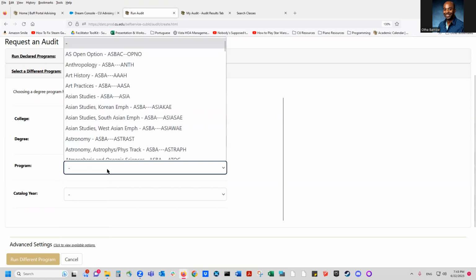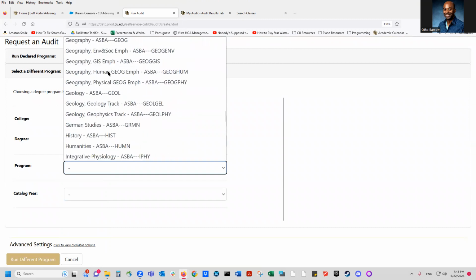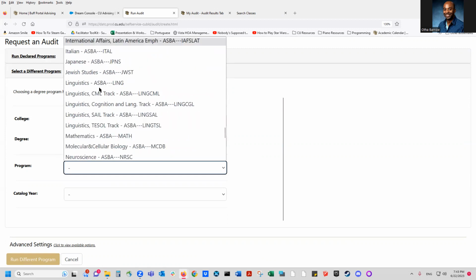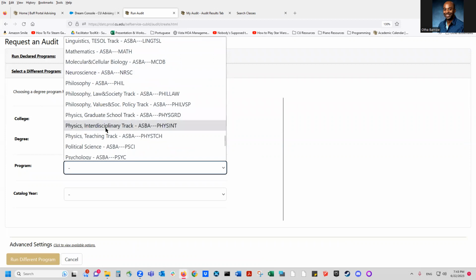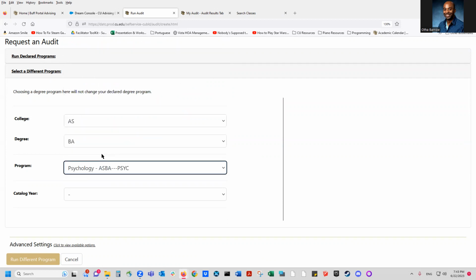Program is going to be, what are you thinking about pursuing? And you can see there are a bunch of different options to choose from here. And each major will vary in its complexity, right? How nuanced is it? How rigid is it? How flexible is it? So we're just going to look at psychology here, right? Just because that's a pretty middle of the road level of complication.